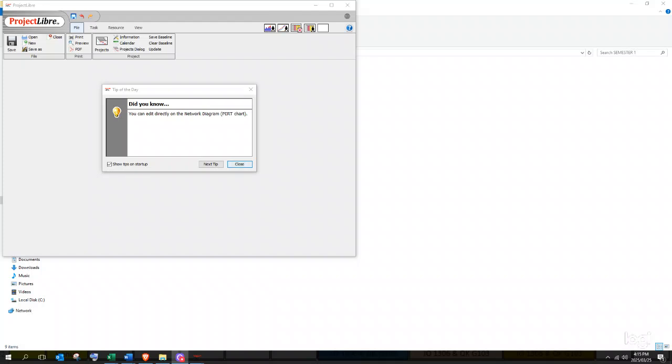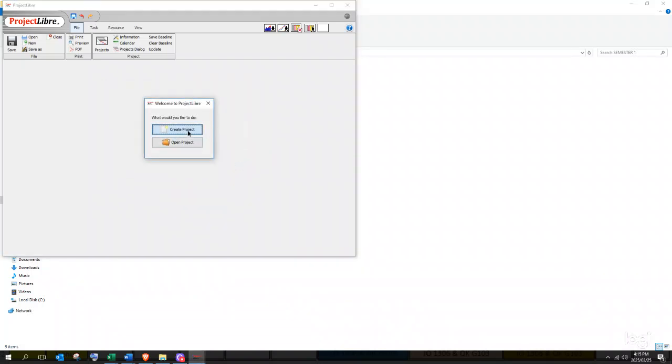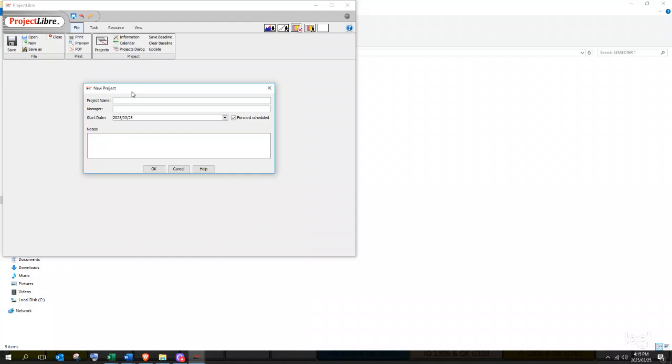Good day, guys. We're gonna do the exercise that we did last week using the data on Excel. You open ProjectLibre, you click Create Project. Your project name should be your student number, your initials as well as your surname. For the manager, you're gonna write the name of the module, which is Project Engineering. This is important: your start date, you need to set it.